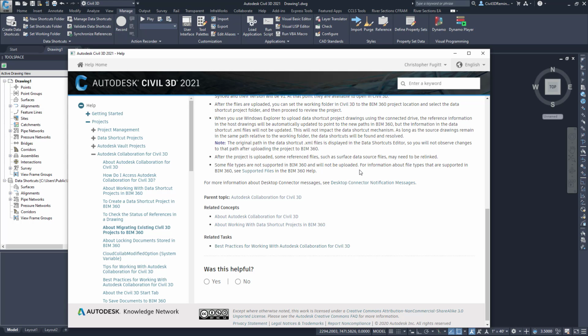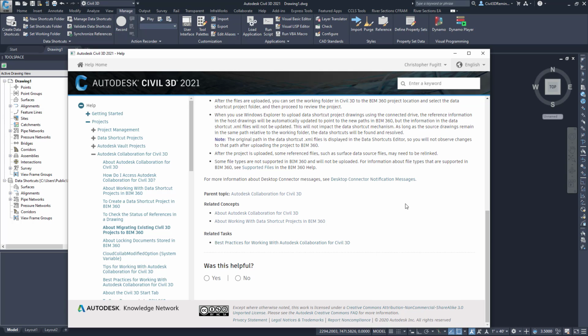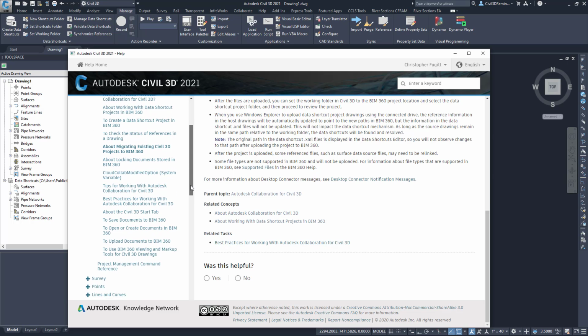Note, the original path in the Data Shortcuts XML files is displayed in the Data Shortcuts editor, so you will not observe changes to the path after uploading the project to BIM 360. After the project is uploaded, some referenced files such as Surface Data Shortcut source files may need to be relinked. Some file types are not supported in BIM 360 and will not be uploaded. For information about file types that are supported in BIM 360, see supported files in the BIM 360 help. For more information about Desktop Connector messages, see Desktop Connector notification messages.